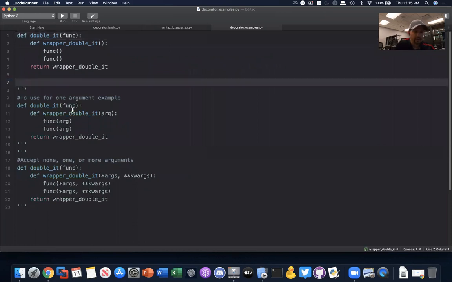So here I have a file that has 3 decorators. They're the same decorator, but they just have different changes. So for now, ignore these. Let's focus on the first one here.